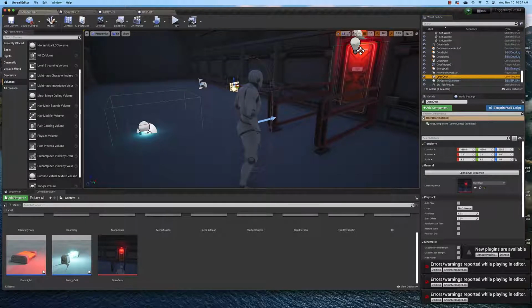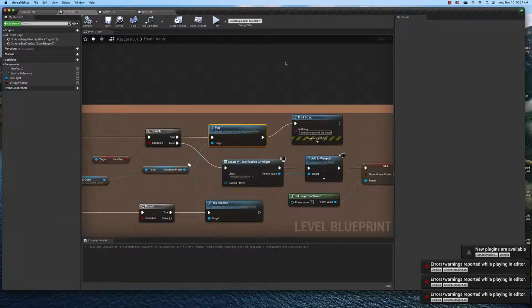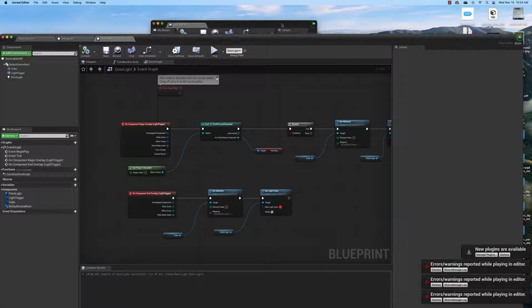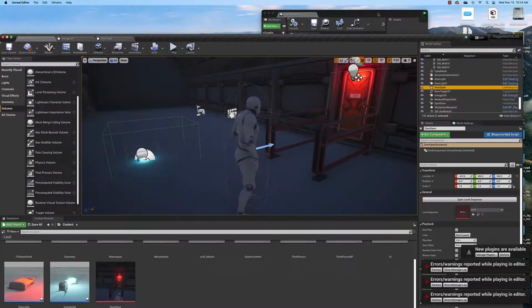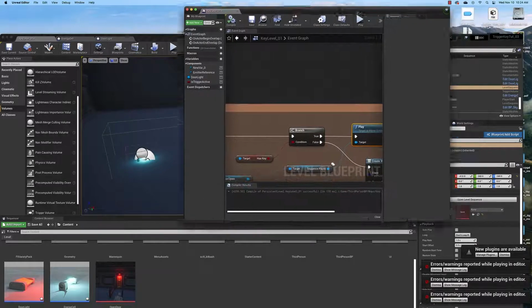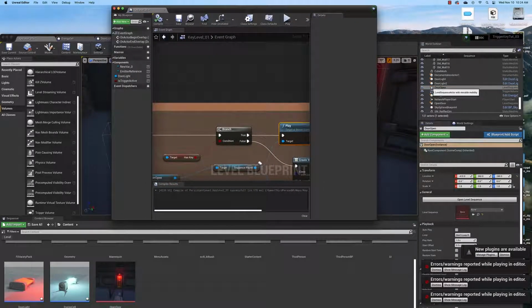So I'm going to, this is the one I referenced. I referenced the incorrect one. So what I need to do is open up my level blueprint, undock it, make this smaller so I can see both of them, and then go back to the level and drag the correct reference into the blueprint by clicking the open door sequence, the one I created, in there.